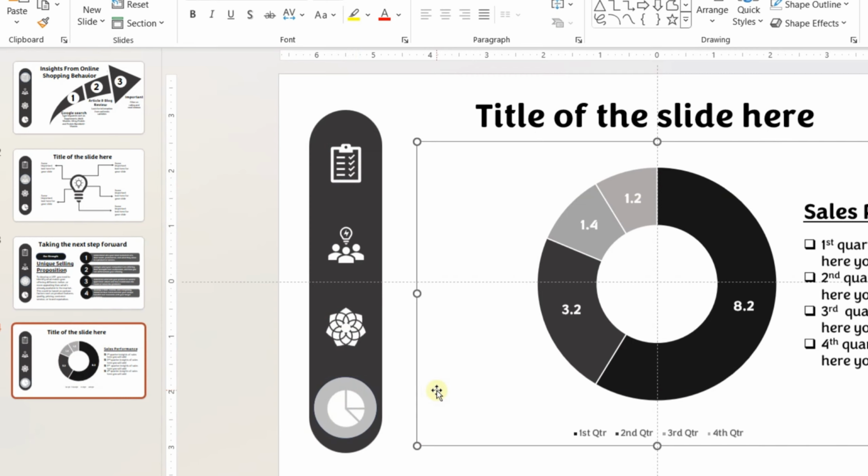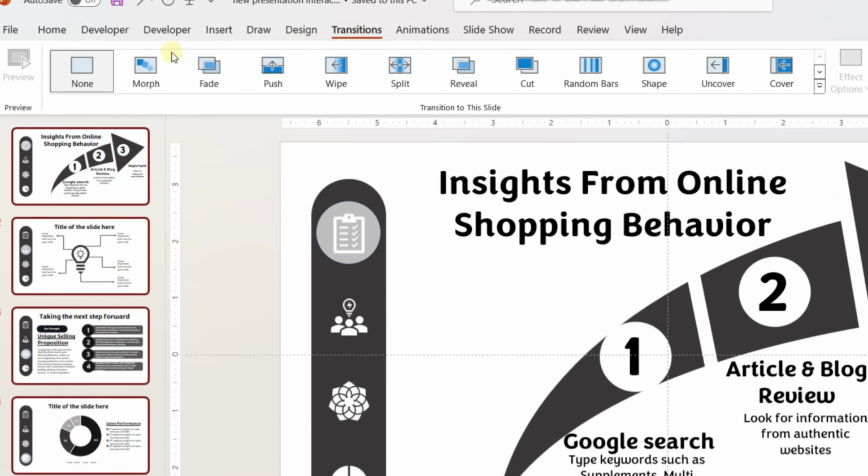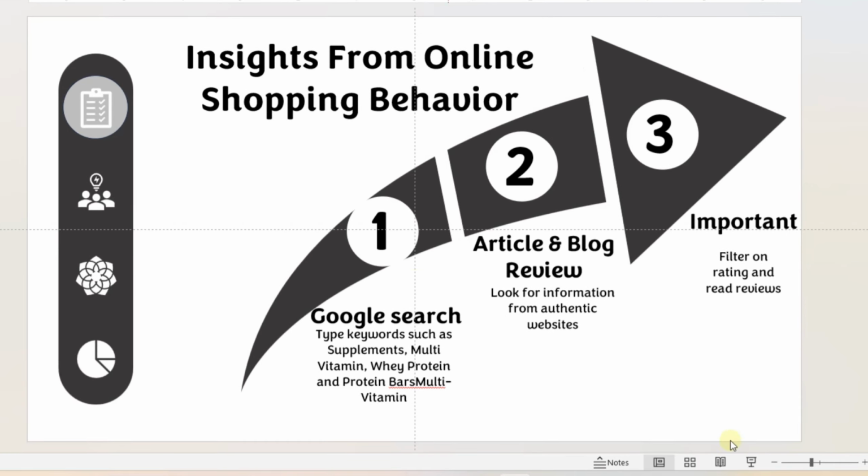The slides are ready now. Select all the slides and go to the Transition tab. Select Morph Transition and adjust the duration to 1 second. Your interactive slide deck should be ready now. Put it on presentation mode and check.